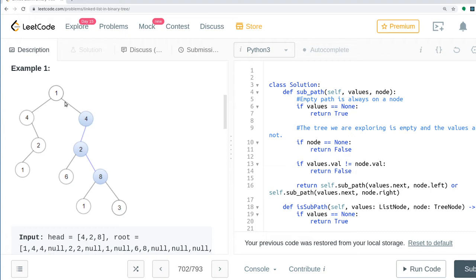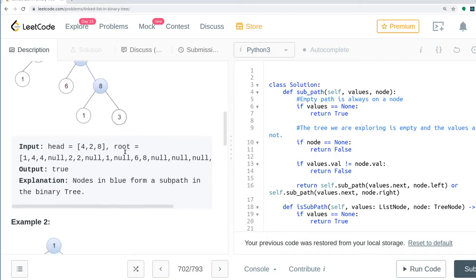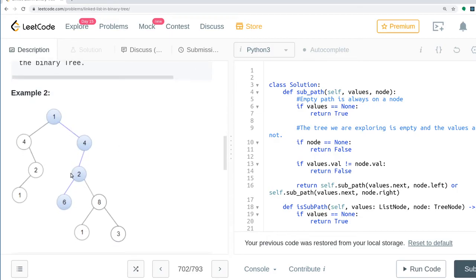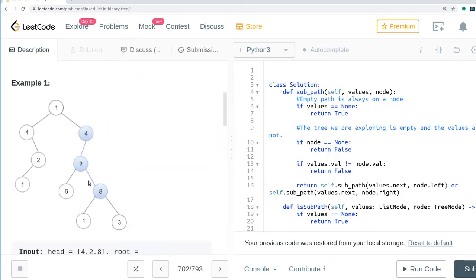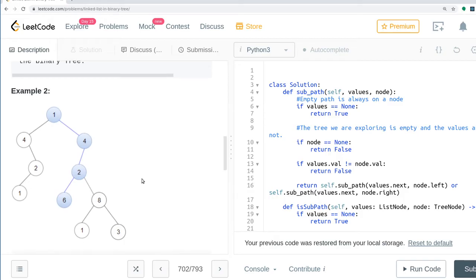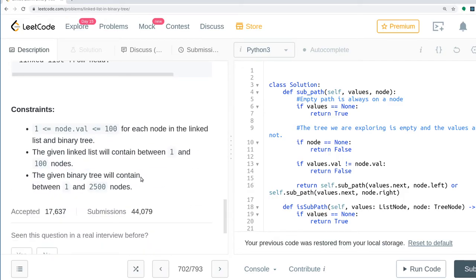So here you're given a linked list with the elements 4, 2, 8, and you should return true because there is a downward path of your binary tree with those elements 4, 2, 8. It doesn't need to be the first elements in your binary tree. This sequence just needs to occur somewhere within a downward path.